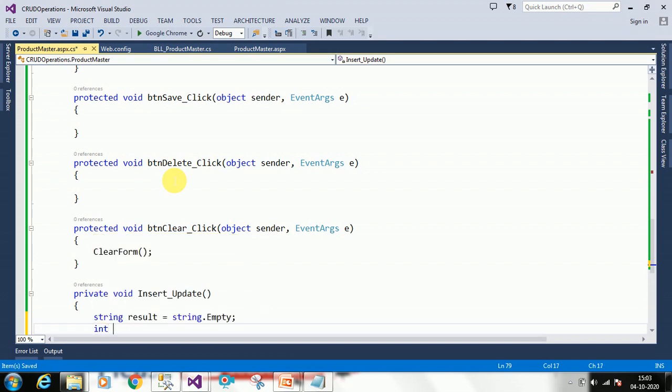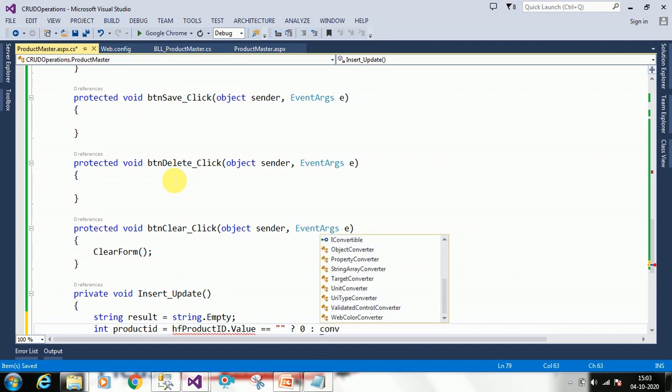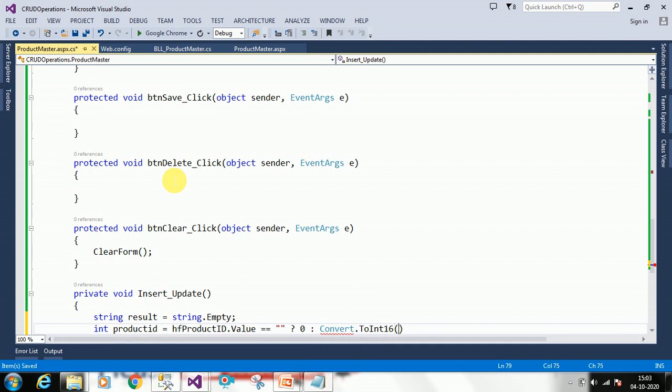Then I want product ID here. From where can we get the product ID? From the hidden field. If the hidden field value is empty, then treat it as 0. Otherwise, convert the value you are getting from the hidden field, because it is an integer value.